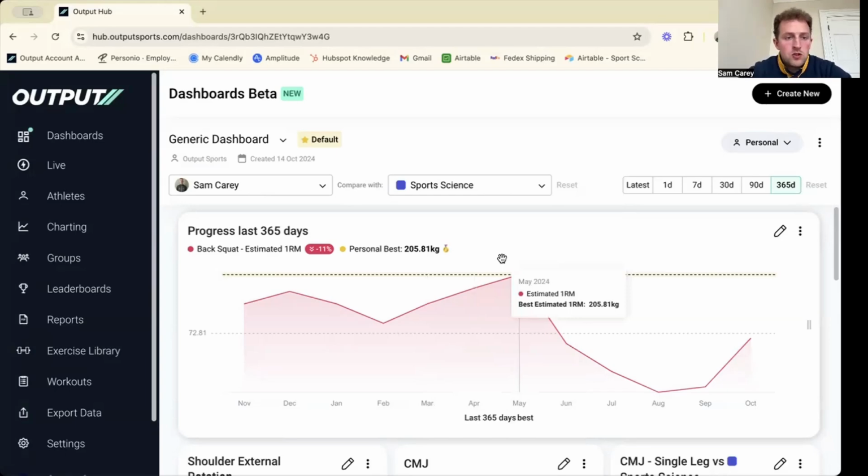Hey guys, just going to go through some practical applications of the dashboarding. The whole idea with dashboarding is obviously to bring your data to life. So you've captured it on the Capture app. You want to analyze it now and actually make actionable programming decisions based on the data you've collected. So in terms of the best way to do that, dashboard is definitely the way to go.